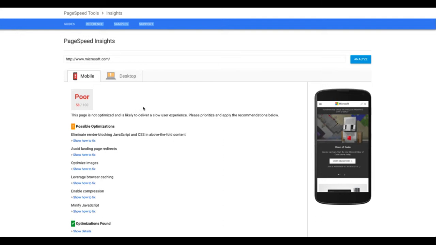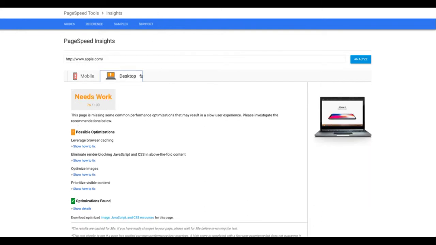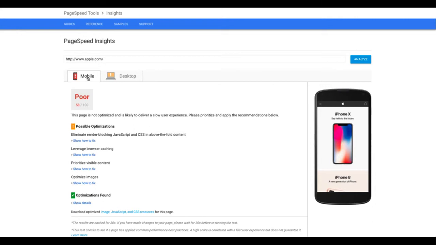Let's look at another company, Apple, for example. Here we can see that Apple is only at 76 out of 100 for desktop and at 58 out of 100 for mobile, so not much better than Microsoft.